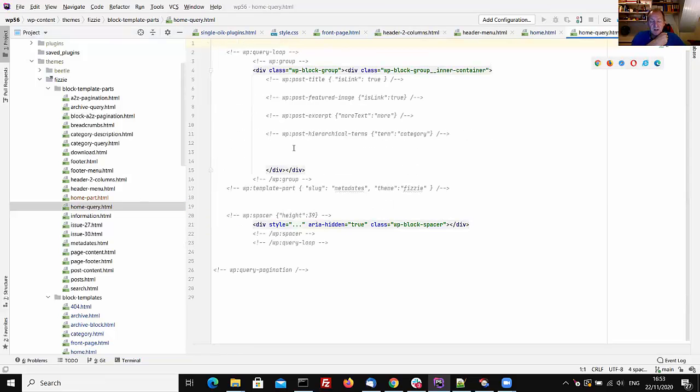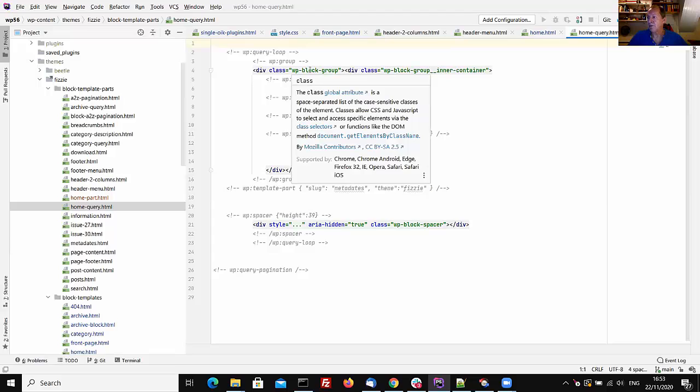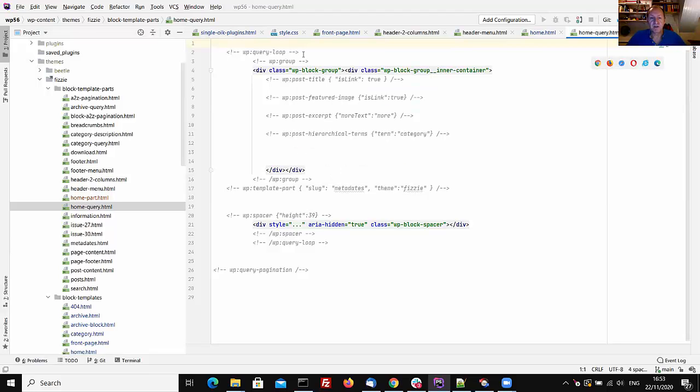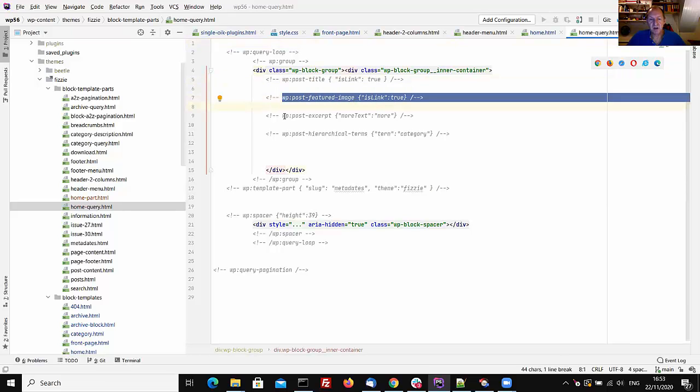The home query now consists of basically a query loop. So instead of writing your while the posts or whatever it is, the loop that you have in the theme, you could just say, I want to have a query loop. And then within that, you then say, I want to display the post title, post featured image, the excerpt, and any terms we've got for blog posts. In this case, it's categories.